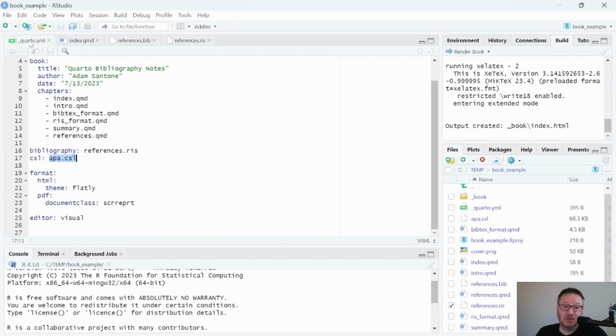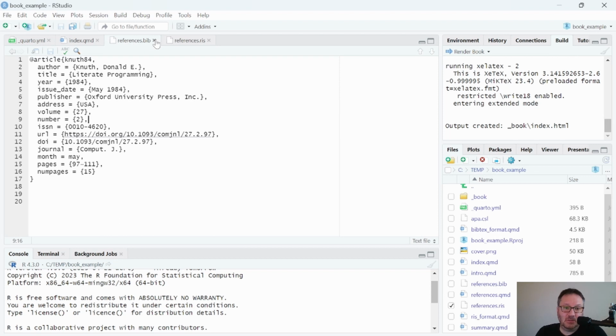Again, to review, our Quarto file, the YML file, has a reference to the file where these references are kept. So I'm using references.ris in this case. And then again, I changed the formatting of the references to APA by defining the apa.csl document, and I got that from that CSL repo in GitHub. Now, I'm going to close out this references.bib. I'm not using it. It was just here for comparison.